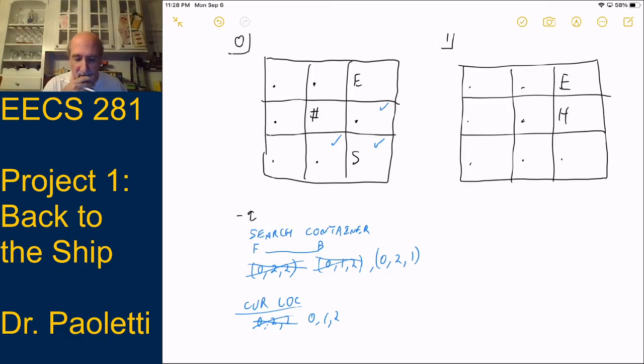0, 1, 2. Is north of here a valid location? Yes, it is. Is it a solid wall? No. Has it been discovered? No. That's good. So I can discover the location north of me and add 0, 0, 2 to the search container. What about east of my current location? No, it doesn't exist. What about south of me? It's a valid location. It's not a solid wall, but I've already discovered it, so can't do that. What about west of me? It's a valid location. I've never been there, but it's a solid wall, so we can't discover a solid wall.